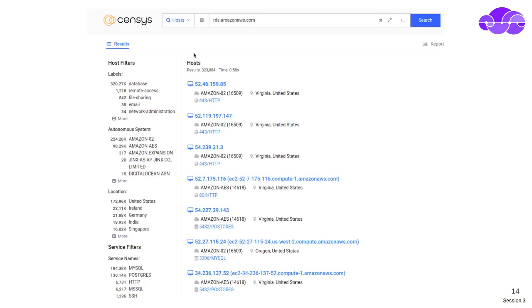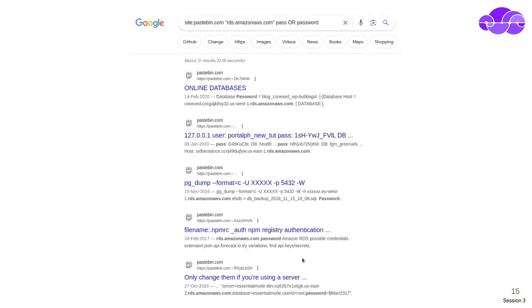This is Censys. I have searched for rds.amazonaws.com and it gives me a bunch of Amazon boxes. If you look at the port service name and further filter by removing any compute.amazonaws, because that is an EC2. .compute and .compute1 are EC2 instances. You remove them from the filter, you should be able to end up with RDS boxes. We saw this as an example.